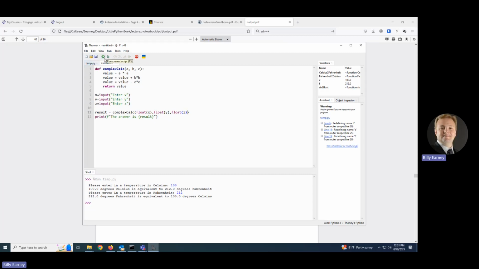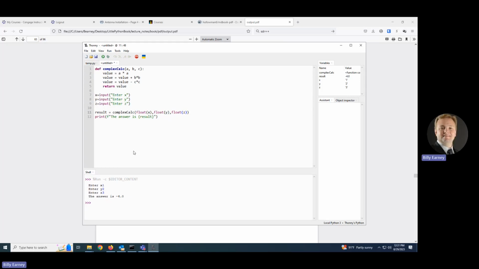So if we try to execute this, we'll start with something easy. Let's try 1, 2, and 3. We actually get a negative value, because 1 squared is 1, 2 squared is 4, 3 squared is 9. So you have 4 minus 9. Is that right? No. 1 plus 4 is 5. So 5 minus 9 is negative 4. So we get the right answer here. But let's play around with this to talk about scope.